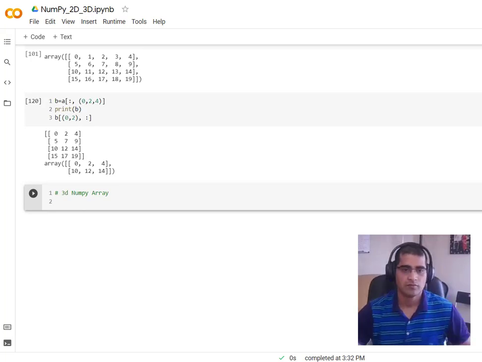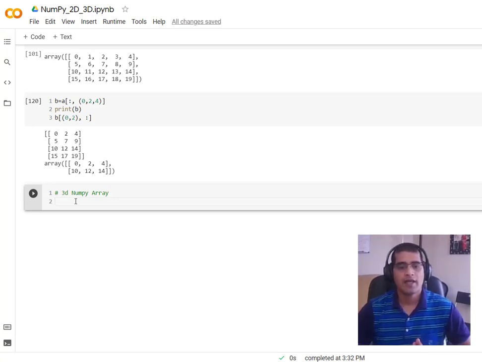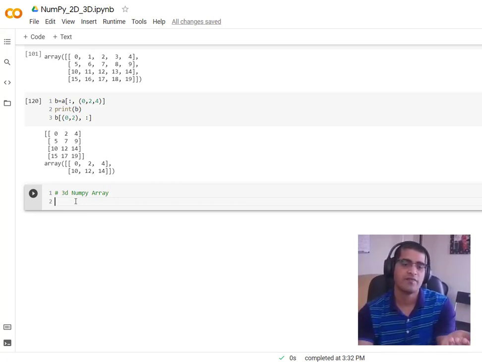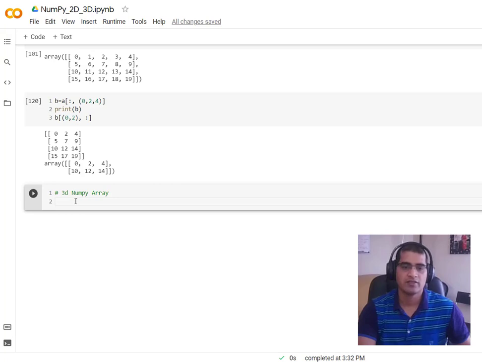Now let's see how you can create a 3D NumPy array. A 3D NumPy array means you have a 2D NumPy array, and three of them stacked one after another, right? That means you have the number of rows and the number of columns. Apart from that, you have another dimension: how many slices of those array elements are there.